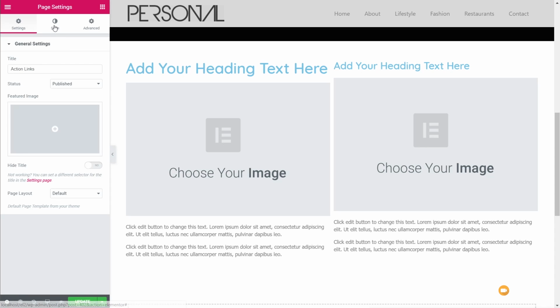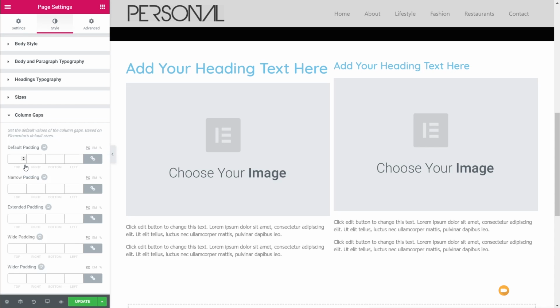Click through back on our settings, come back into style, and we can come into column gaps. And now we can adjust any of the values in there, and we can adjust those values based upon pixels, EMs and percentages, and also on the devices being viewed upon. So if we want to change those on a desktop, a tablet and a mobile, we can do that. So let's take a look.